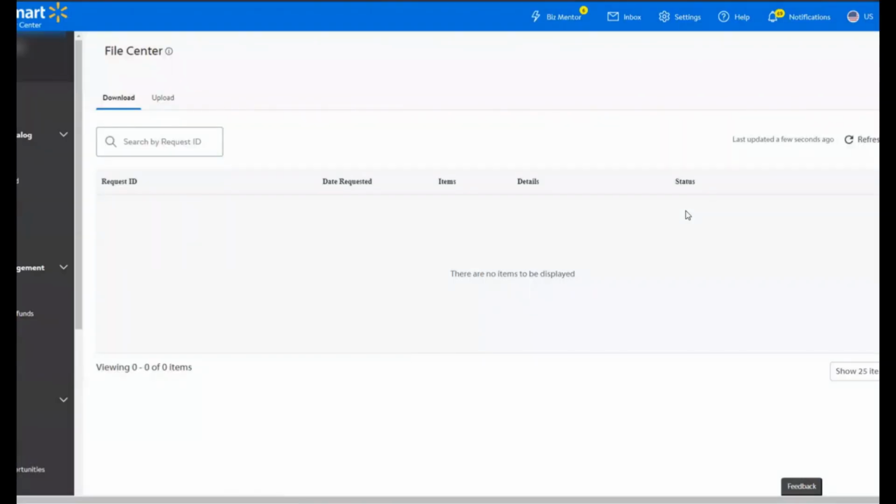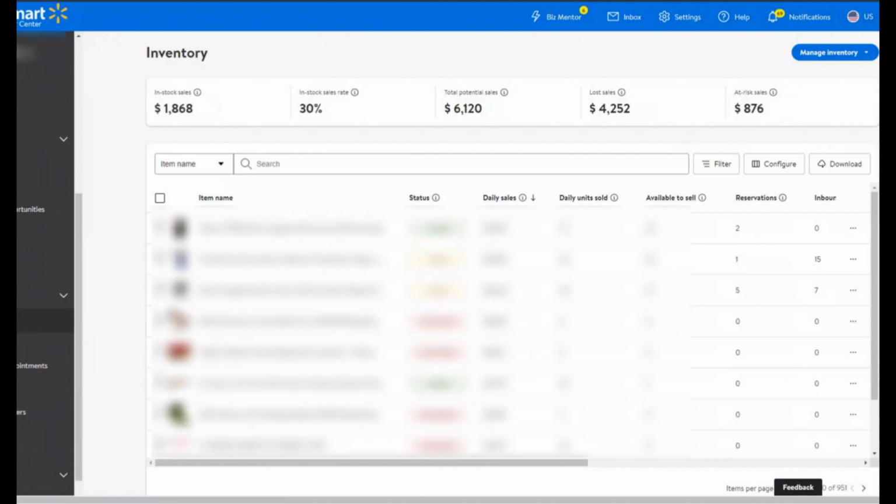File Center is just where your files will show up when you download them. There are different reports and things that you can request, and those will show up there. WFS. So as a seller on Walmart, you can either seller fulfill or WFS, which is actually just like FBA versus FBM. So if you decide to send your inventory WFS and have Walmart fulfill your orders, your inventory will show up here and it'll give you a rundown as to what's in stock, how many you have, how many are reserved. Up here in the upper right hand corner is where you will send inventory or remove inventory.